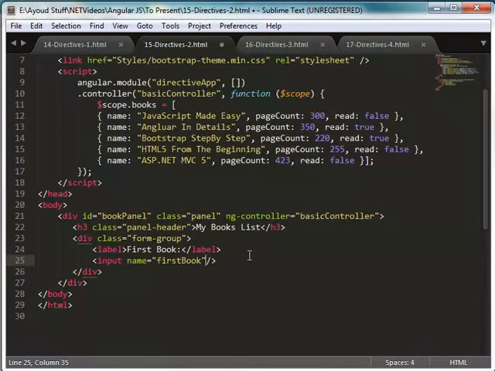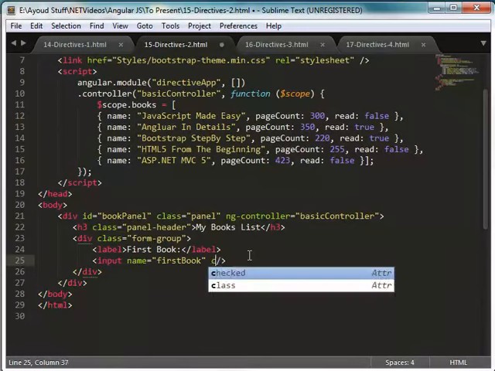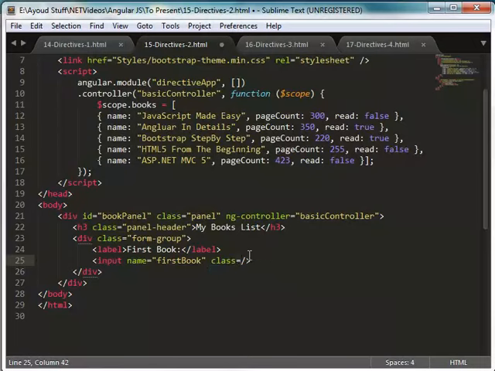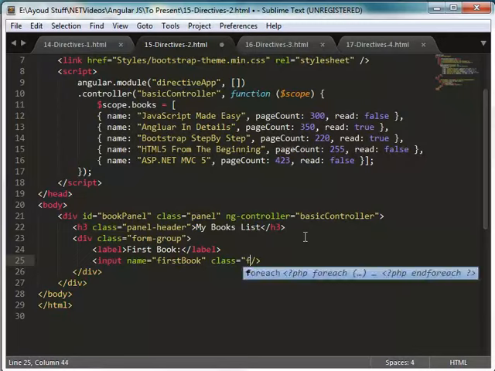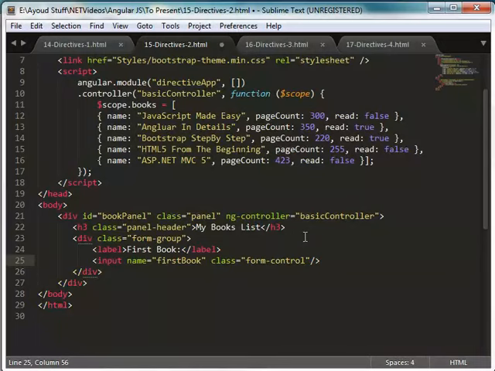And then I'm going to give it a class, that's the CSS class, and that will be equal to the form control. Again, that's part of the form, so I use form control here. And then I'm going to use the two-way binding. The way we do two-way binding in Angular is by using the ng model.